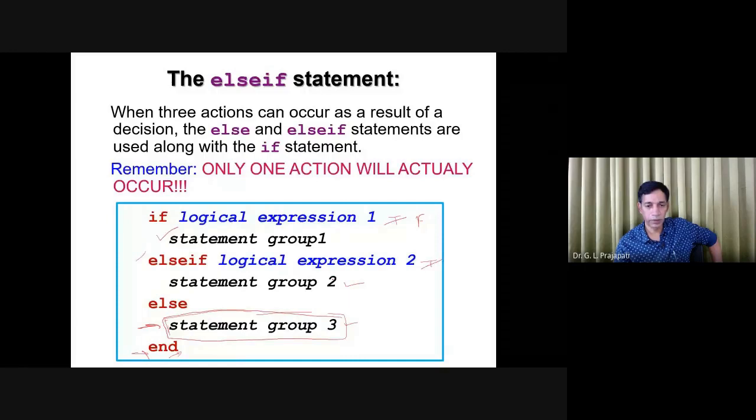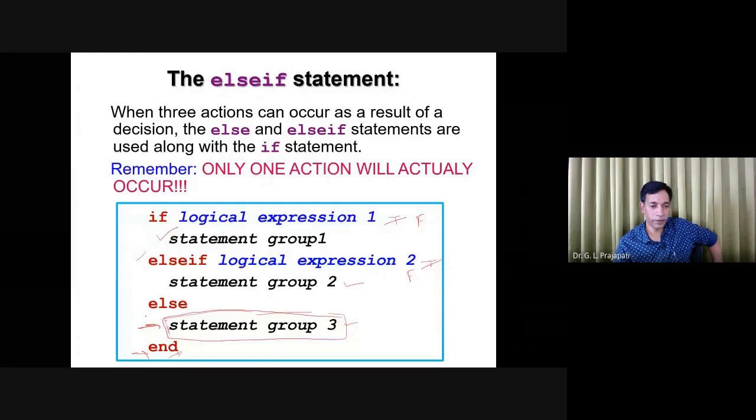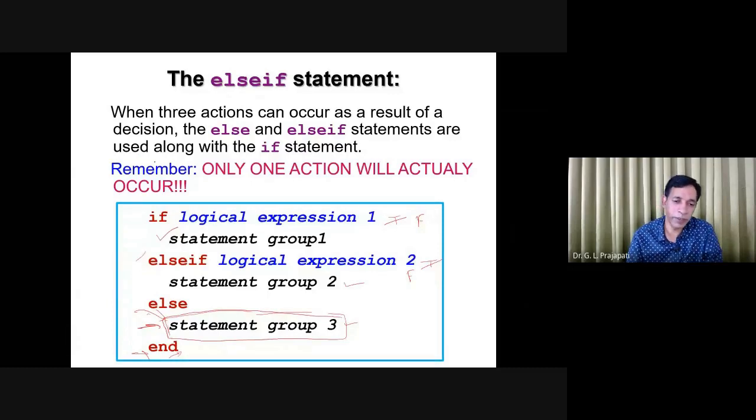But if logical expression 2 is false, then you have to go for the else part. So you are going to execute group 3 if and only if logical expression 1 is false and logical expression 2 is false. In this way, you can have any number of else ifs. You can have multiple else ifs, again and again, any number of times. There is no problem.